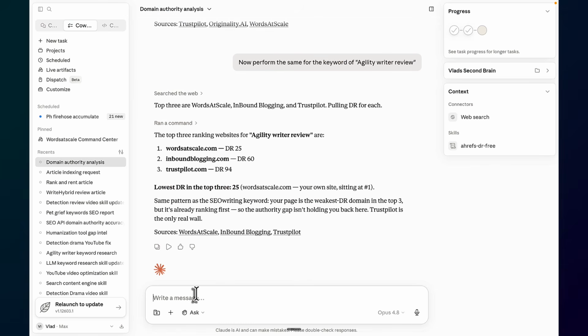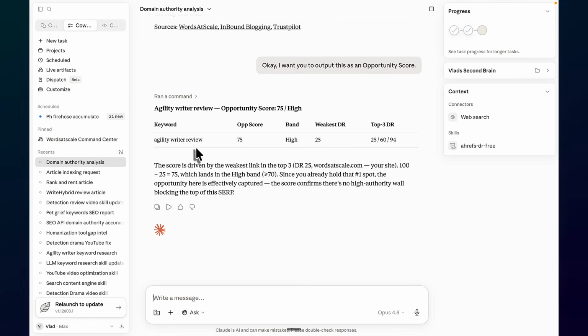Now going back to Claude, we can do something that is even more indicative. Okay, I want you to output this as an opportunity score. And the opportunity score for Agility Writer Review is 75. I'll tell you how this is calculated in a minute. But this is, in many cases, far better than just plain keyword difficulty. At least it's a very nice complementary score and metric that you can use.